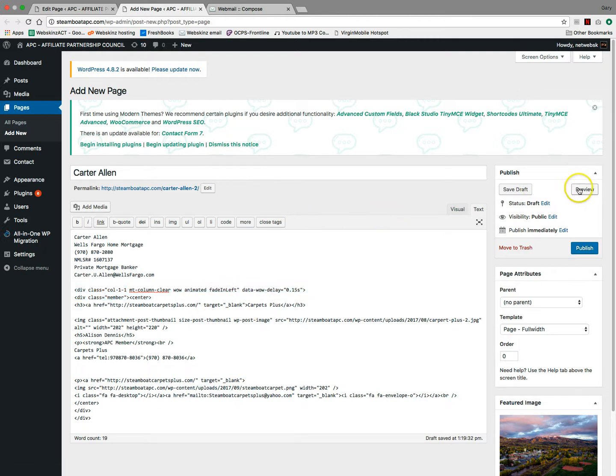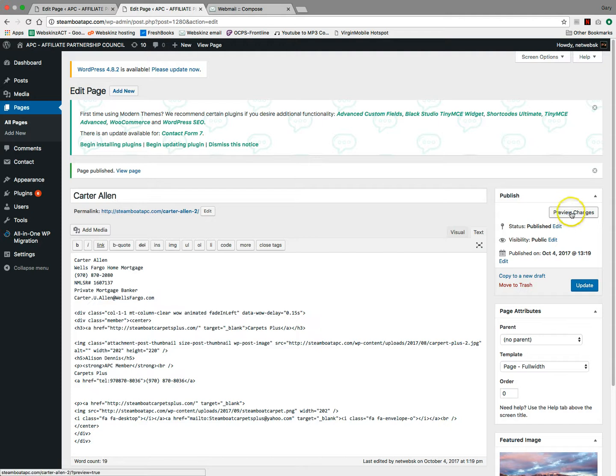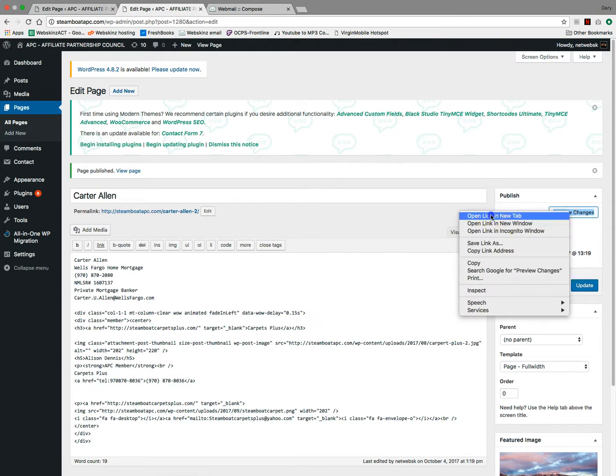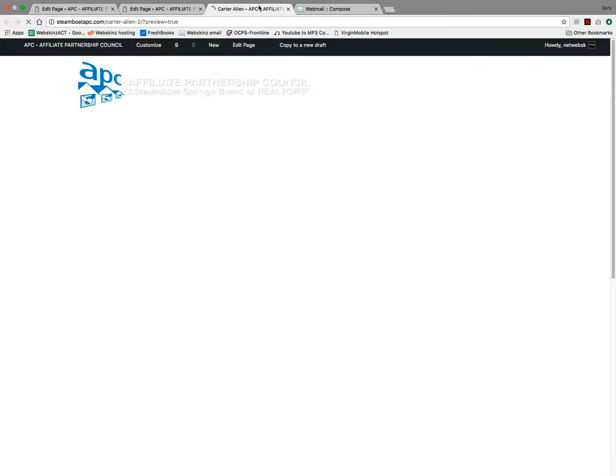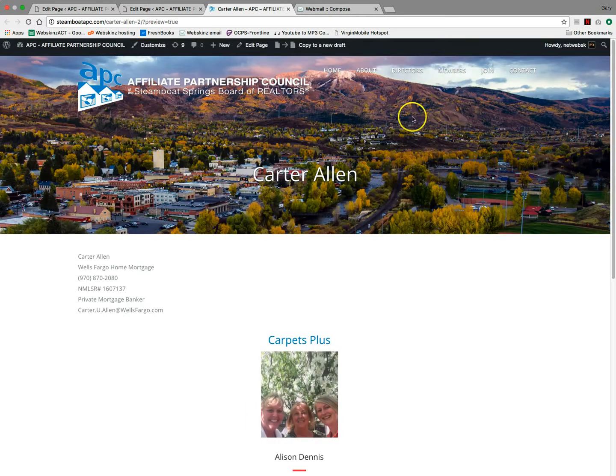Let's preview the page so far. I'm going to click on preview here. Actually, publishing it would be better. Okay, and now preview. What I'm going to do is Control right click on that and then open link in new tab. This is what his page is going to look like so far. Okay, so that banner image is up here.